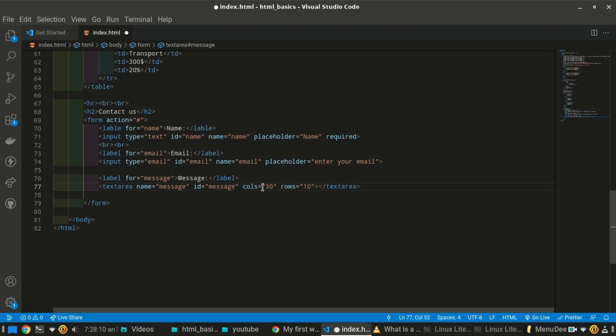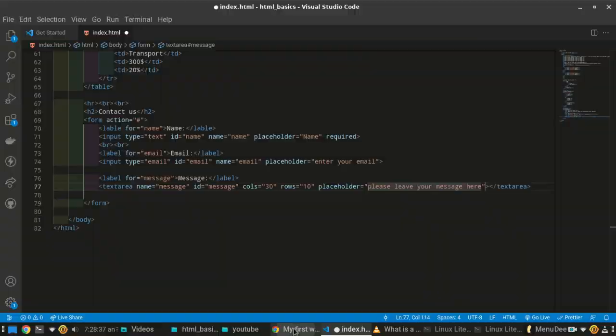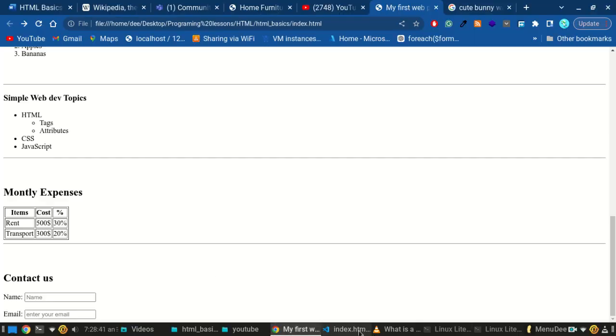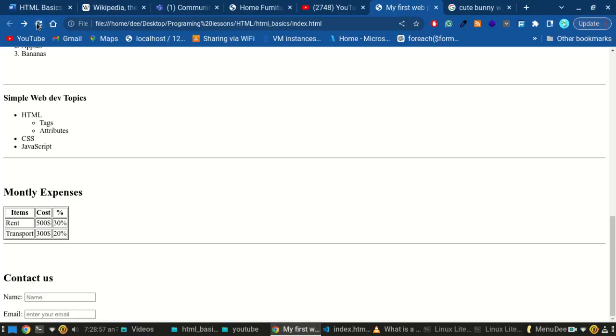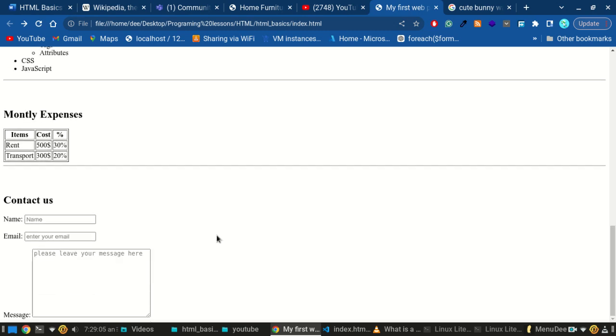So we have defined the number of columns and rows that we want, and you can say placeholder. Now placeholder. If I forget, let me put a couple of breaks here as well. Yes. So this is what we have.